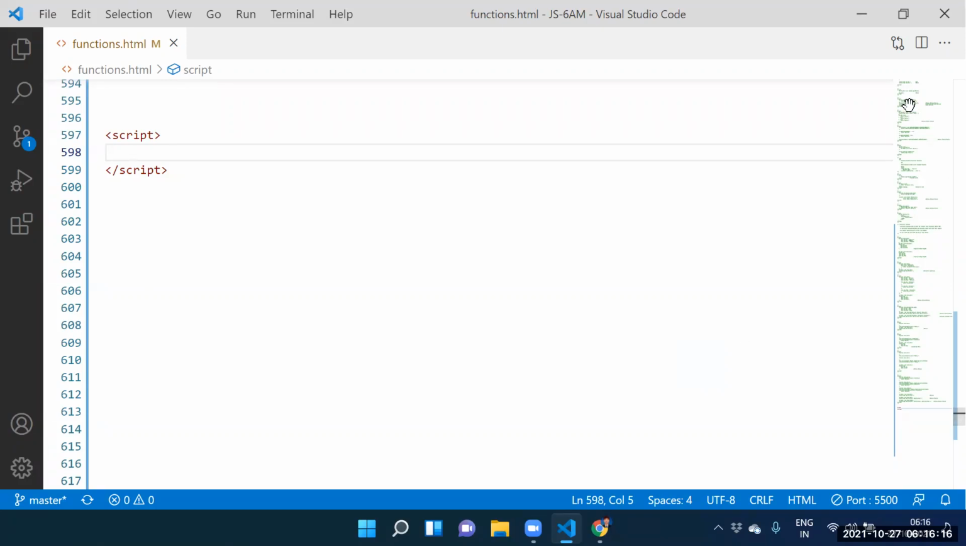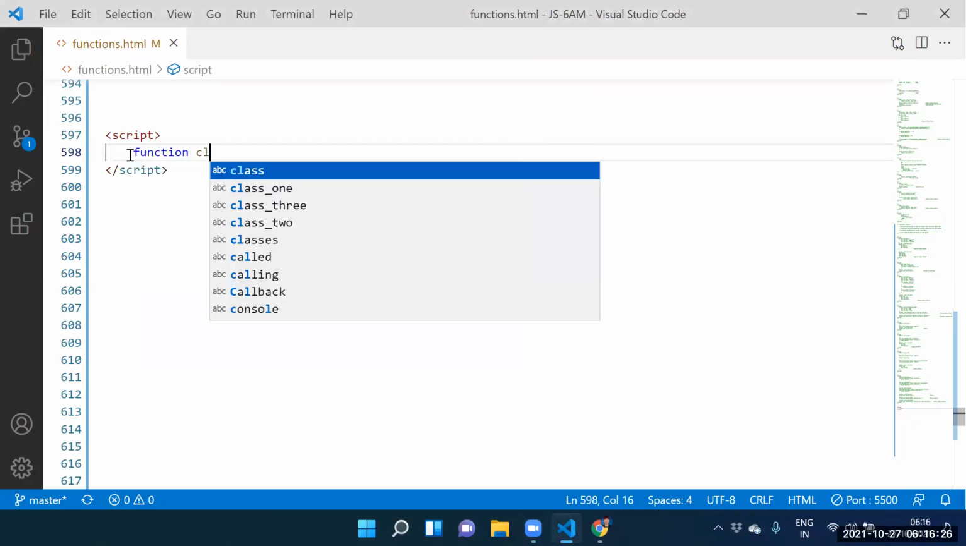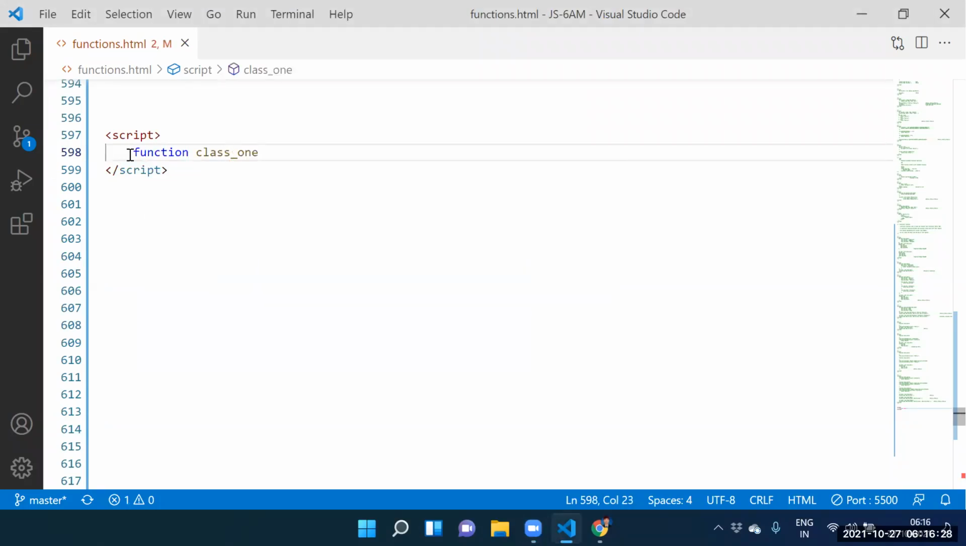After taking the script tag, can I create the parent class? Yes, sir. Let me create the parent class. How can I create the parent class? Guys, function class1.